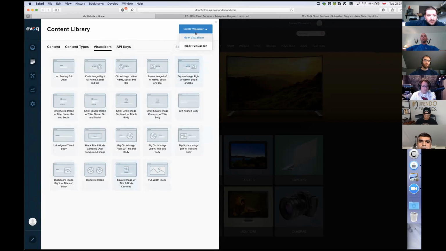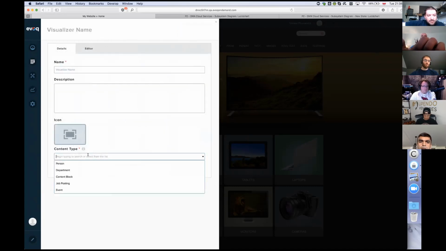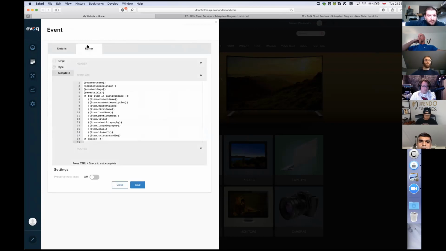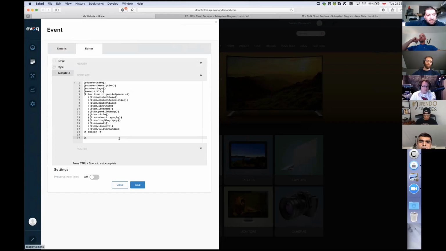Now when I go and create a new visualizer for the type event, by default, it just iterates all the fields, all the contents of an item. The editor also comes with auto suggestions. When I press Control Space, it gives us autocomplete of what we have on the item: the slug, description, the tags coming from the other tab I showed you, and also the actual fields that we define.